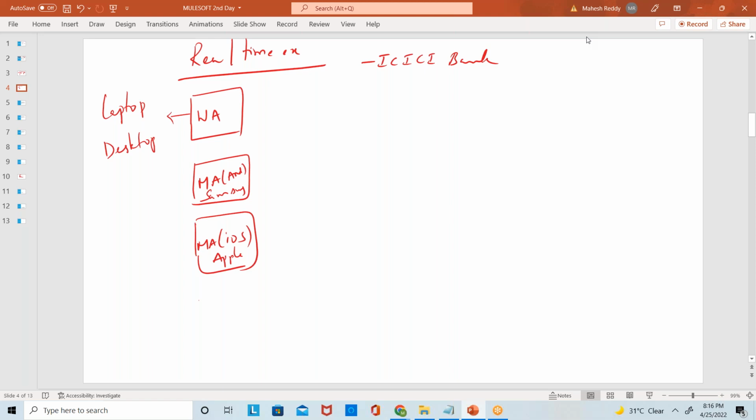Right. No problem. Now see here, I have three applications: one is a web application, one is a mobile application for Android, and one is for iOS, the Apple application. Now, I'm a customer of ICICI Bank and I have a bank account with ICICI. I just want to log into my account and check the balance. This is my requirement.